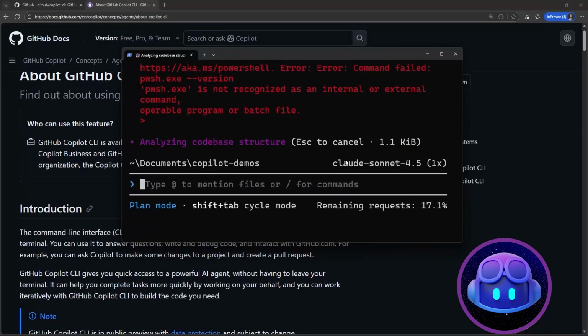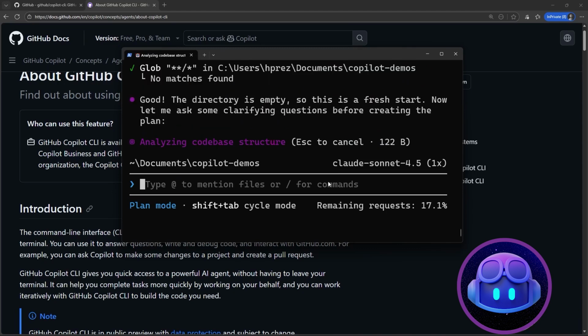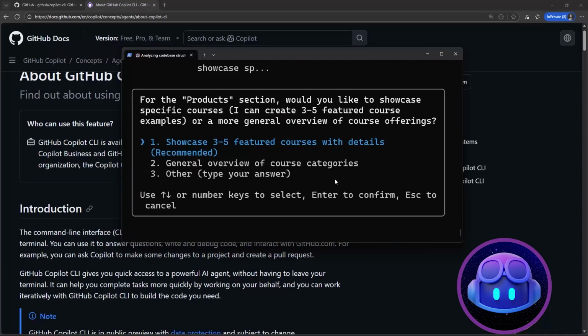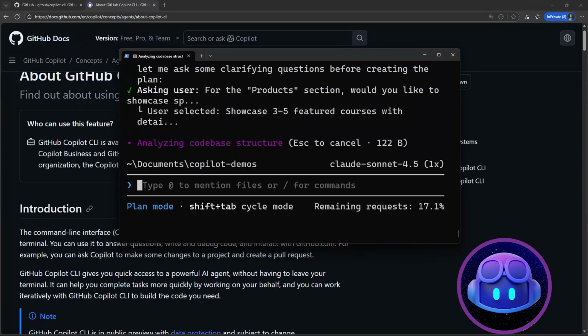Then I press enter, and it will start analyzing the code structure, perform the necessary changes, create the necessary files, etc. Here, for example, as part of this process, once the folder analysis is done and based on the prompt we entered, it's giving me suggestions about what I actually want to achieve. For example, for a section called Products, it's asking if I want to display featured courses, like 3 to 5 with some details, or if I want a general overview. I'm going to select option 1.